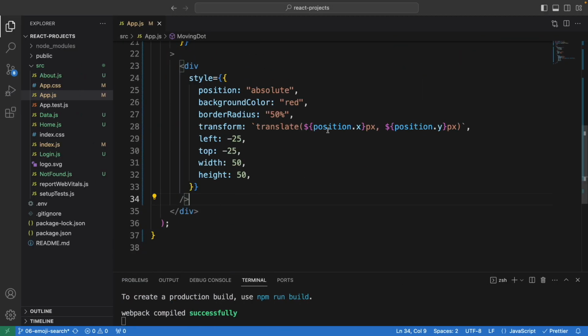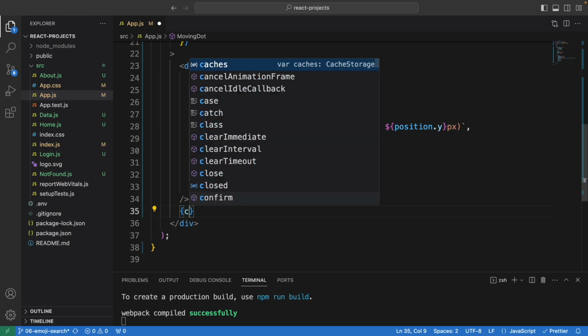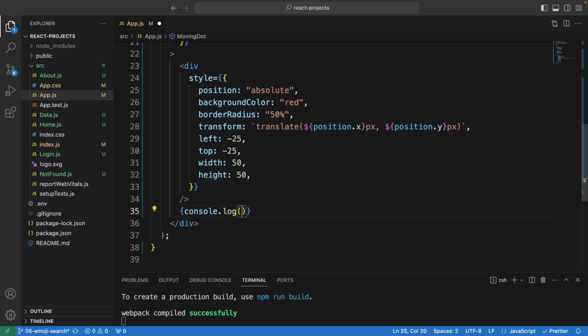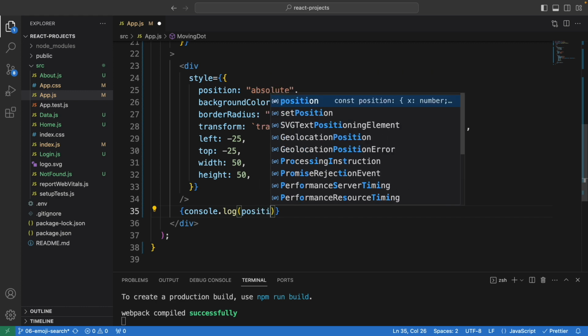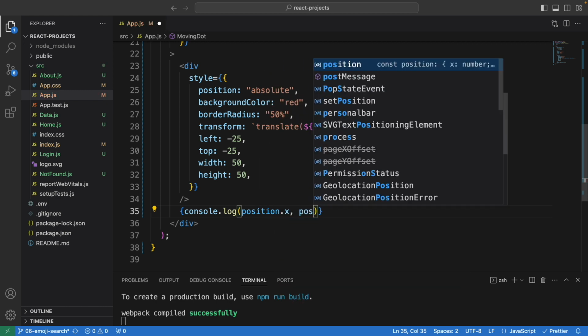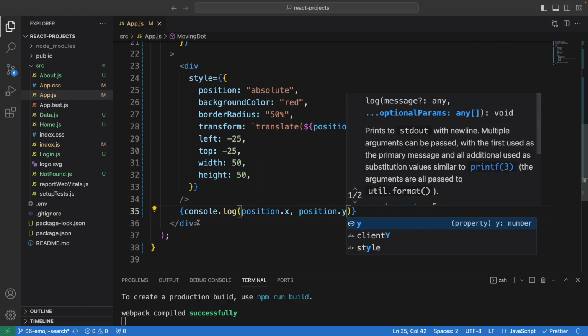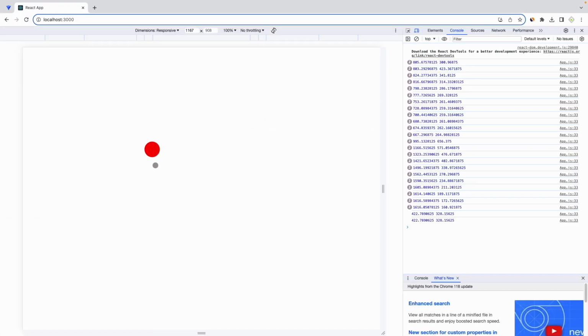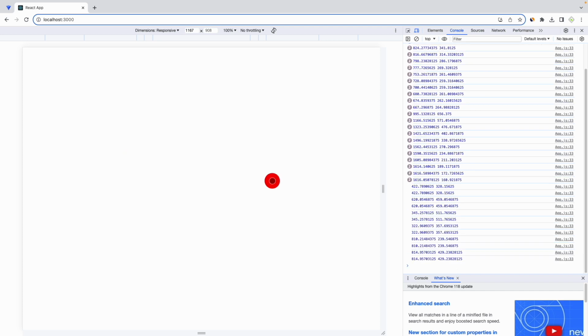And if you wonder what the position dot X and the position dot Y look like, the number look like, then you can just console log down here. So this will be position dot X and position dot Y. Simple as that. Now let's have a look. So here, this is what that number looks like. This is X and this is position Y. Whenever you move the mouse, it will update every time, right?